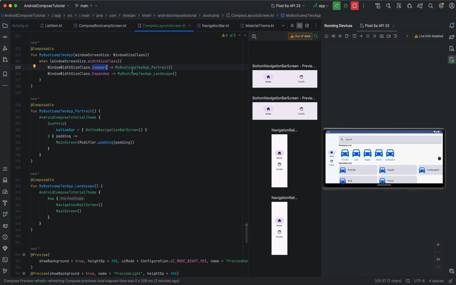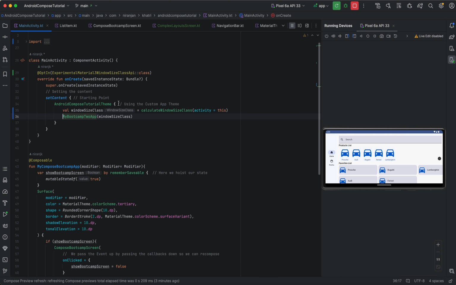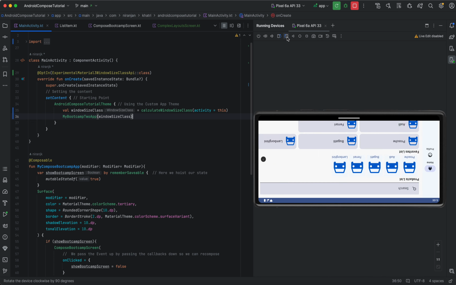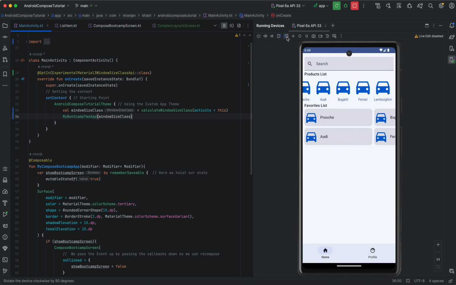If it is compact, it's portrait. If it is expanded, then it's landscape mode. So you can just implement this. If you go to the main activity, the implementation of your application is like this. You just calculate the window size class, passing your context as activity, then you start your composables, right? And that's it. So this is our application that we have created, guys, and it's working pretty fine.